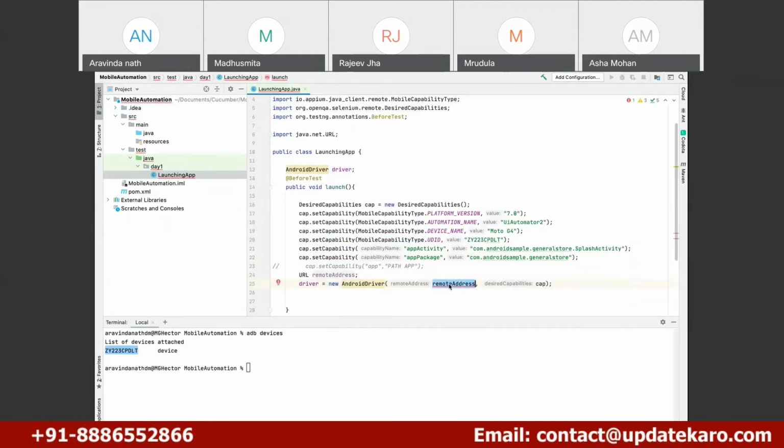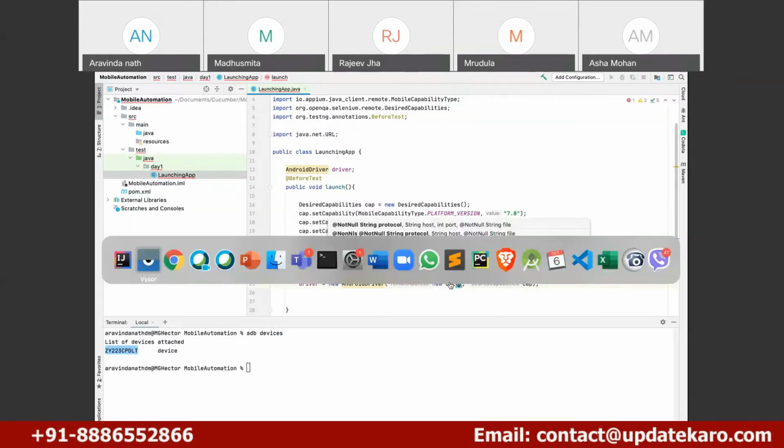Okay. So now you need to give the URL here. You need to provide the remote address. This is your Appium address because this connection has to be established, right? So you need to give it here like this: new URL, and I need to pass the URL inside. I'll just get that URL from your Appium.